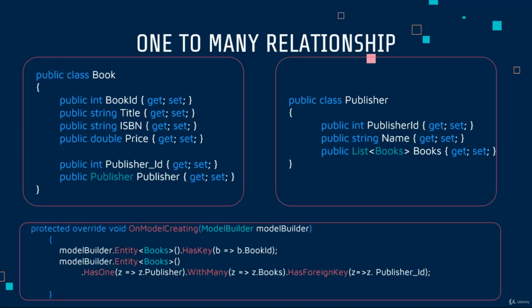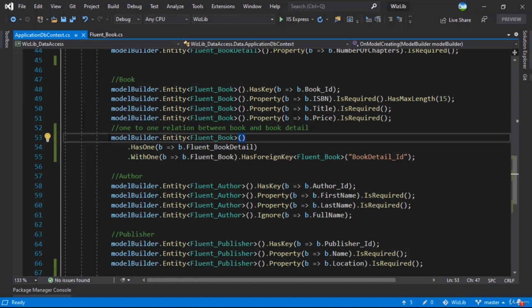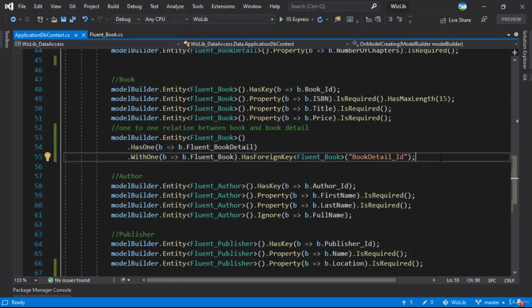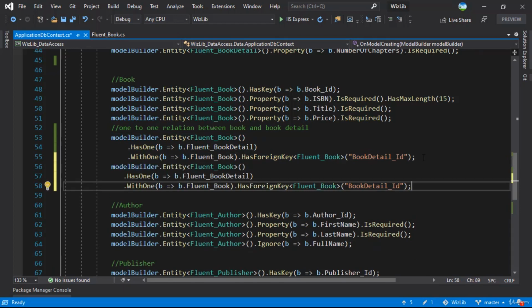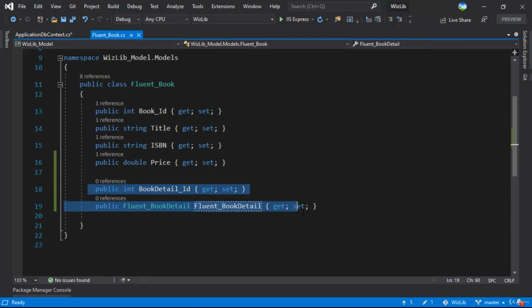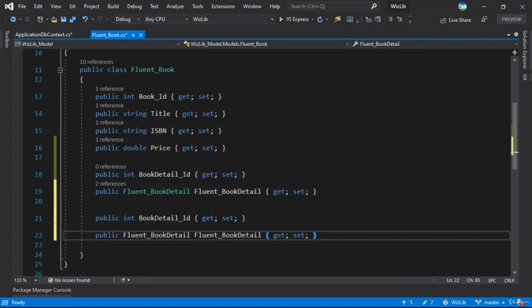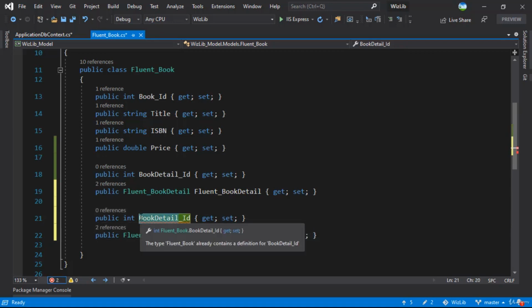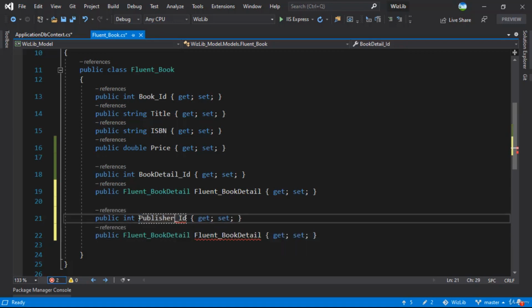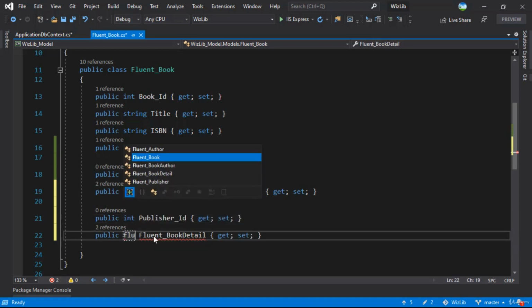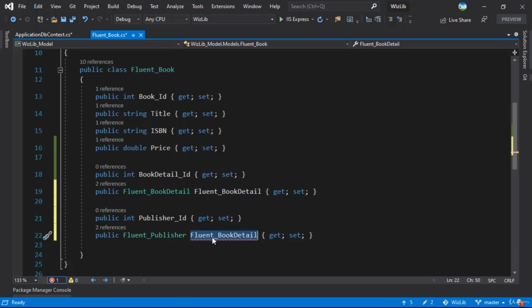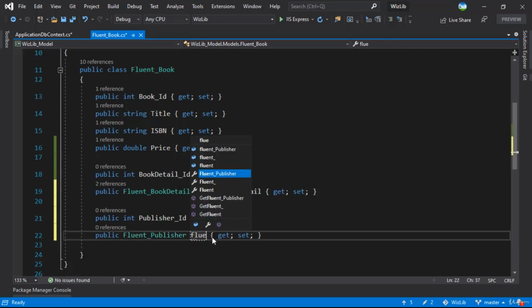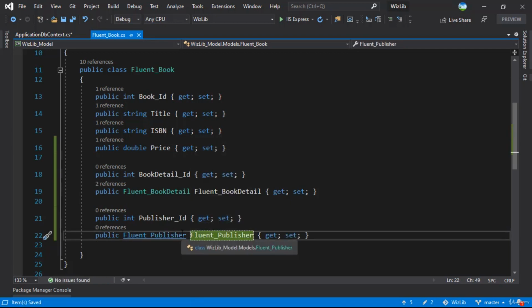Let me switch back here. And we'll be doing that on Fluent Book as well. I'll copy and paste this one more time. First thing, we'll have to tweak the Fluent Book. We have the book detail ID. Let me copy this and paste it here. We'll have a publisher ID. And we will have the Fluent Publisher. This looks good. We'll save this.